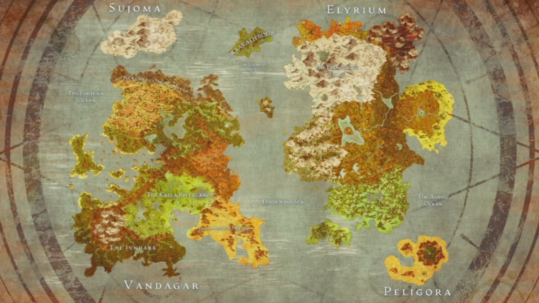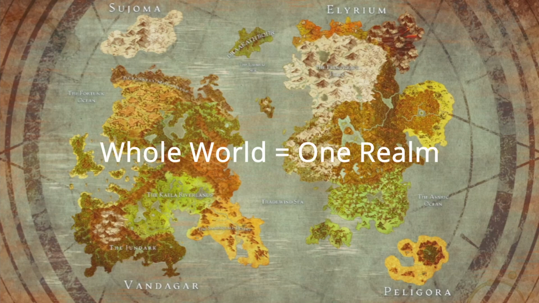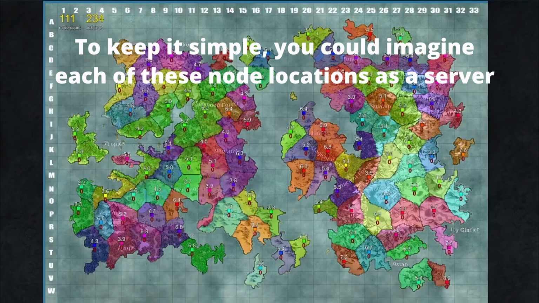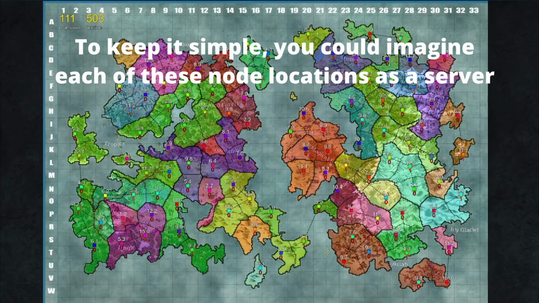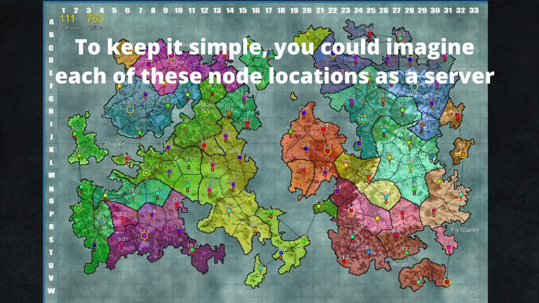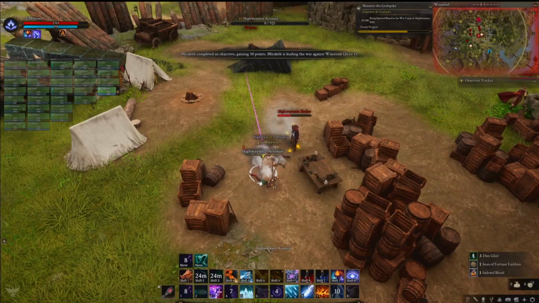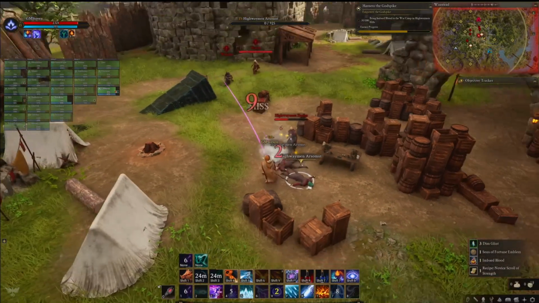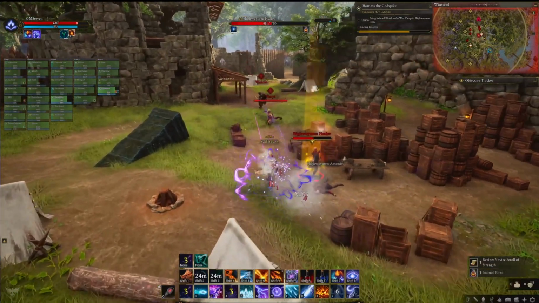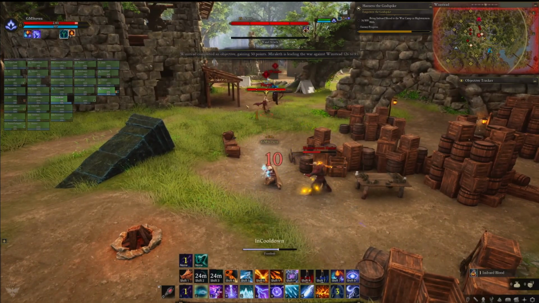Think about the entire world of Ashes of Creation being a single realm. The realm makes up that world, but now we split up the world into many different pieces and we assign a server to each slice of that pie. As an example, the entire world could have 100 different servers that exist within it, and each of these servers are responsible for communicating game information from player inputs and outputs to world inputs and outputs to every player within the area of that slice of pie that the server is tasked to handle.